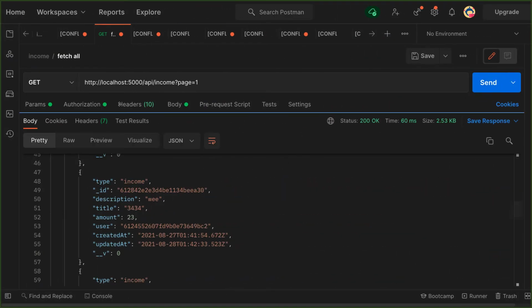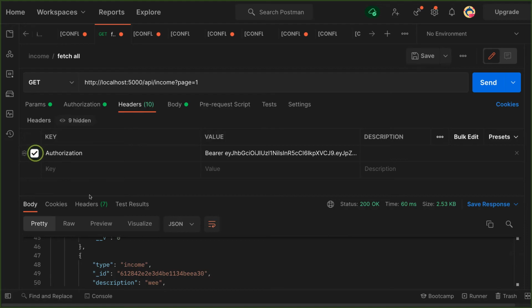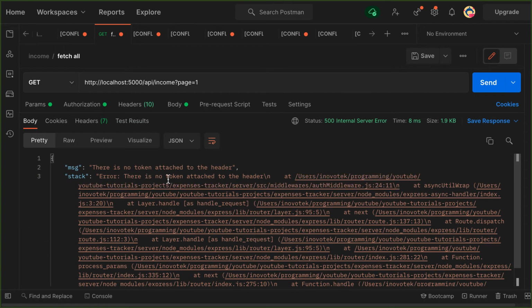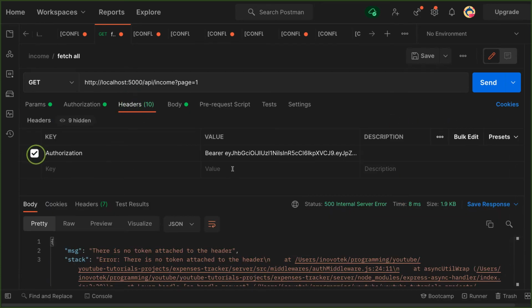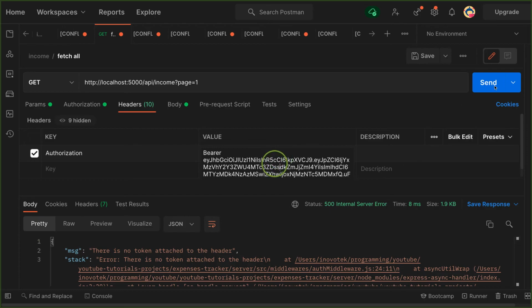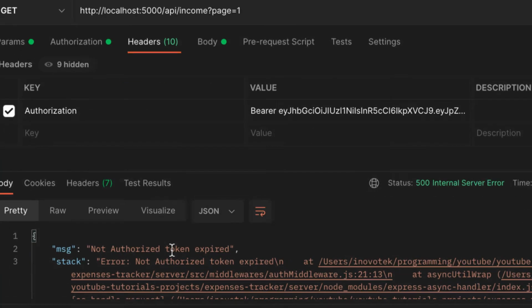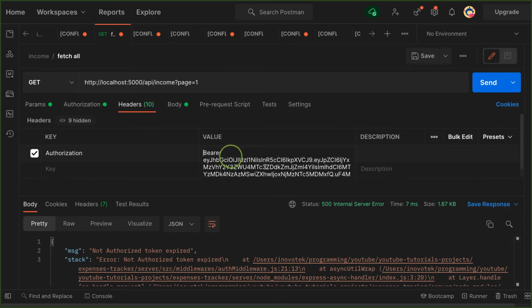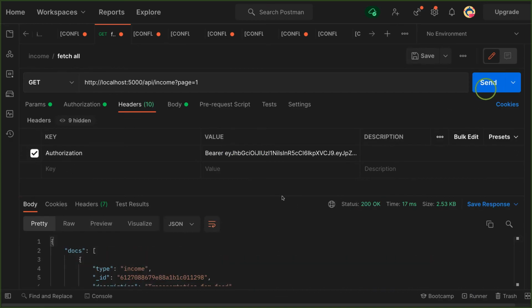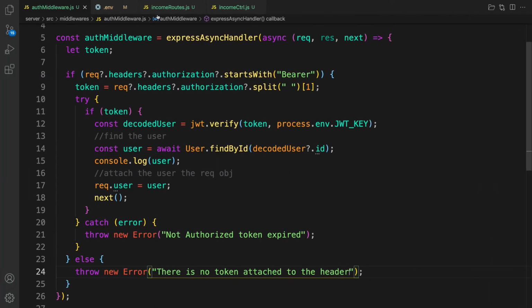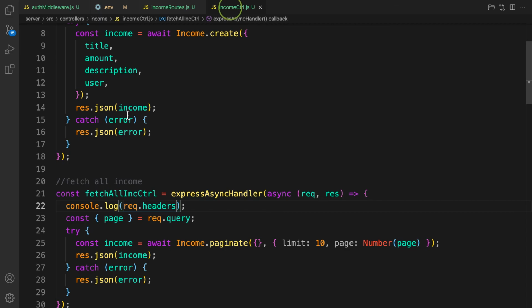So if you go to headers and remove the header, we're going to get a nice error message that there is no token attached to the header. But if there's a header, there is a token, but the token doesn't exist, we get token not authorized, token expired. So now our implementation is working. But what I want to point out is that because we attached the user inside that, in all our controllers we have access to the user.